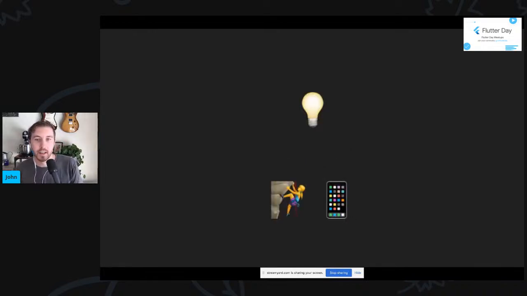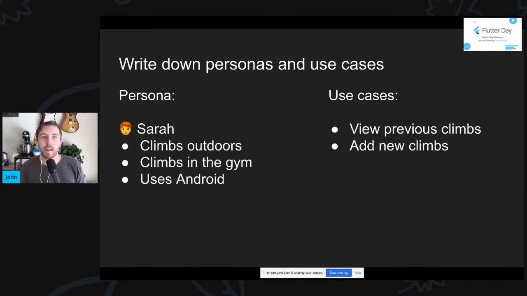So let's say I have an idea for a climbing app. The first thing that I would do is write down who I am actually having in mind when I'm designing my app. Who are the personas that I'm thinking of when I think of someone using my app? If I'm building a climbing app, climbing is all about going outdoors, going to the gym. And this person, Sarah, climbs outdoors. She climbs in the gym and she uses Android. So that already tells me I need to probably think about building an Android app. And if I have another persona that uses iOS, maybe I should consider using Flutter to prototype this app.